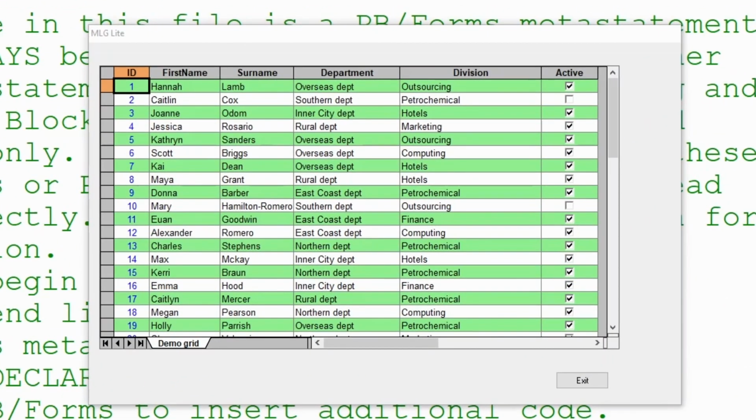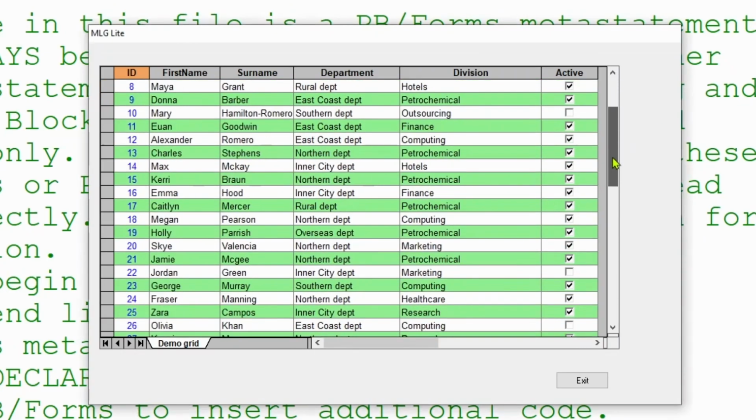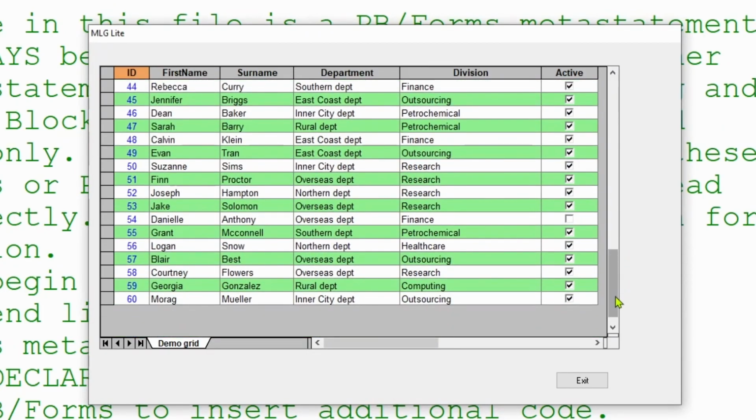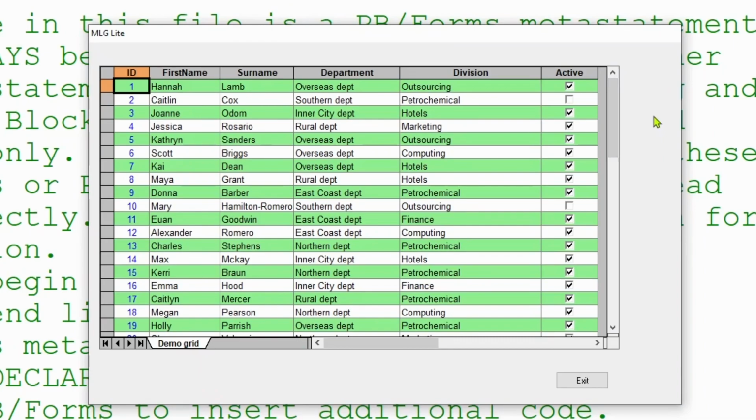This was our application at the end of the last video. We have a dialog on which there is a My Little Grid custom grid. We have a number of columns displayed and there are 60 rows worth of data. We have added some configuration to the grid to make each row an alternating colour. We also have a drop-down list on the division column, a tick box on the active, and for those entries which have the petrochemical in the division column, there is a drill down button on the surname.